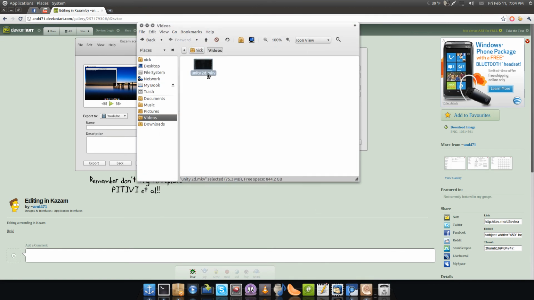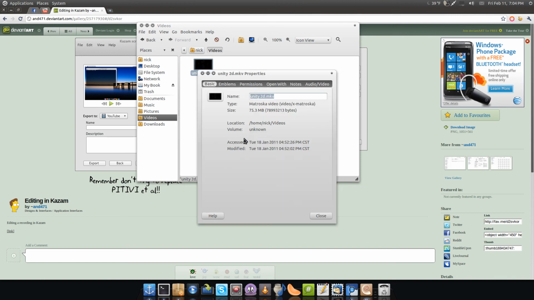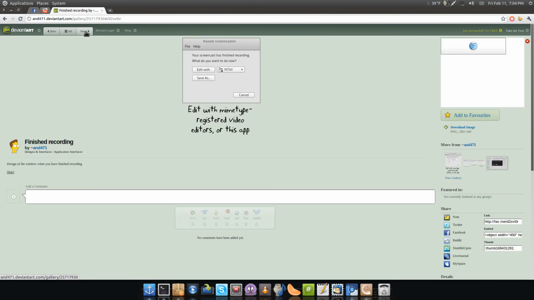It's the .mkv, which I believe is, let me check if it'll show us here. Matroska, maybe? I don't know how you say that, but that's a video format, and it's supported by YouTube. So if you wanted to, you could export this directly out of Kazam and upload it to YouTube. I tend to re-encode mine, or edit them and then re-encode them, but that's all up to you.